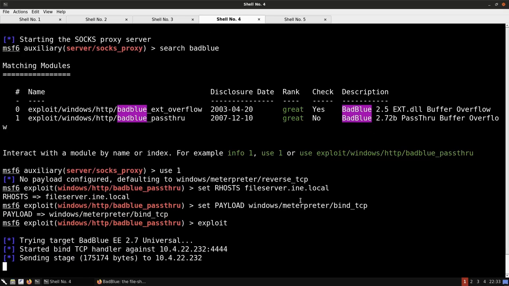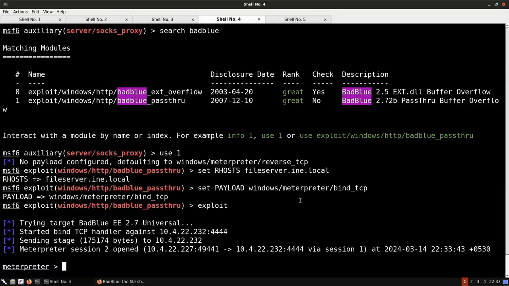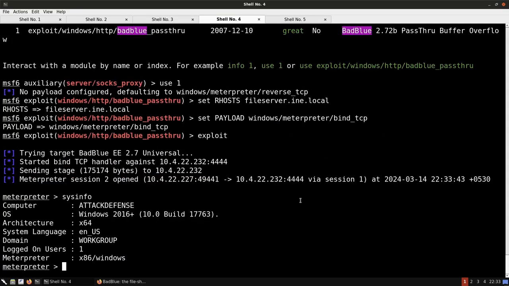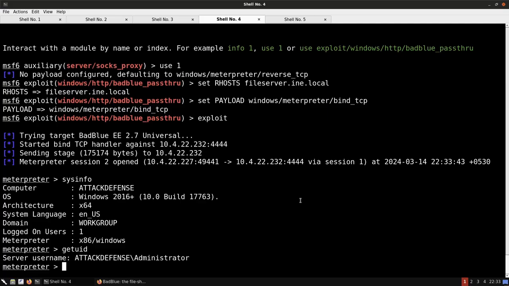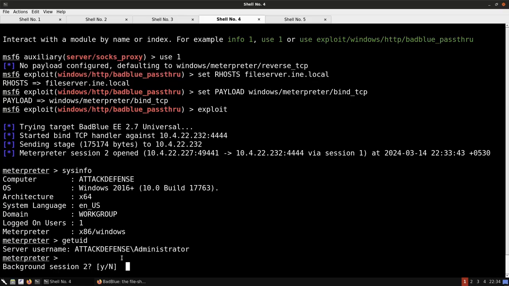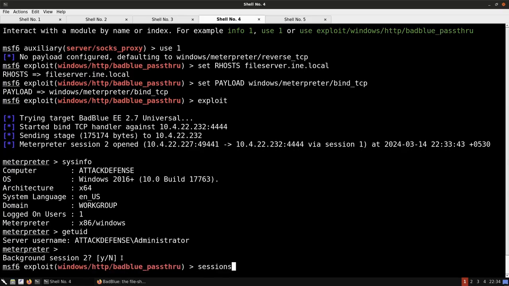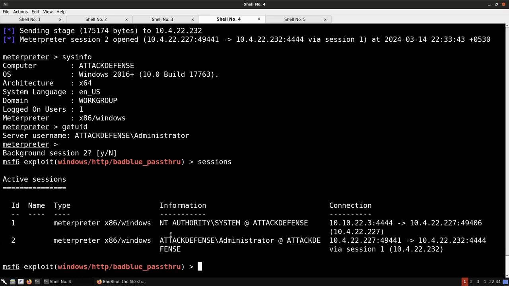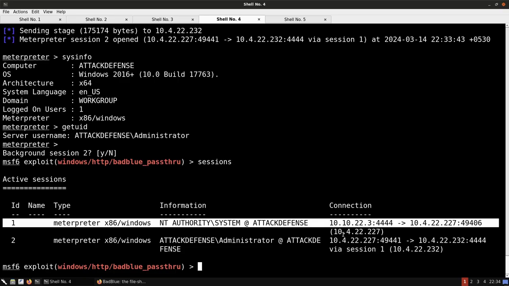There we are, it sends the stage, and we should get a Meterpreter session, and indeed we do. If I now say sysinfo, you can see that we're running on a similar system. We should have similar privileges here, but now it's the administrator, which makes sense. So we've now gained access to 2 systems. If I put this session in the background and say sessions, there we are. You can see 2 different systems, and you can see the IPs here just to show you that that did work.